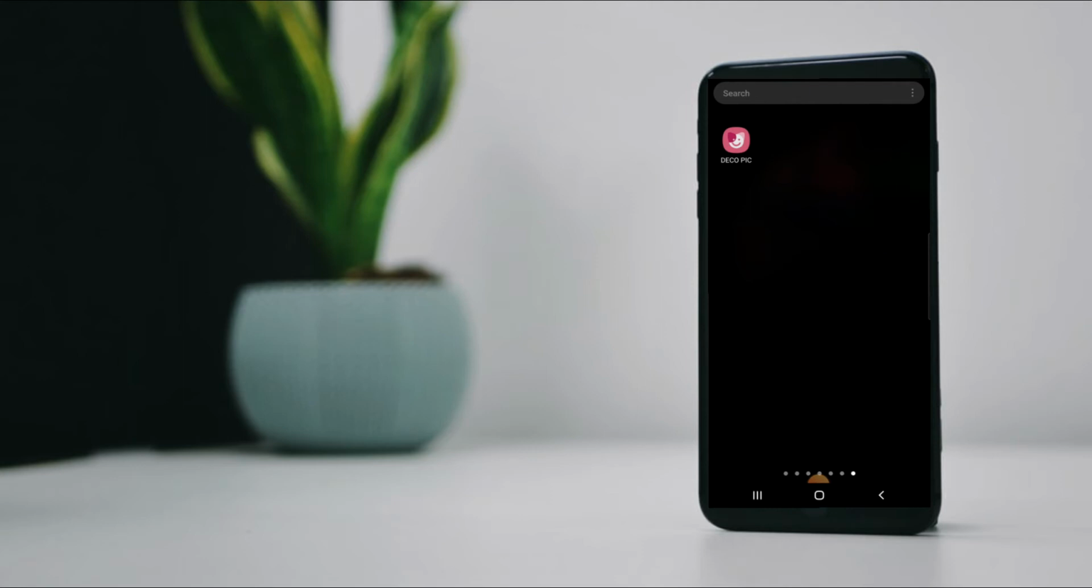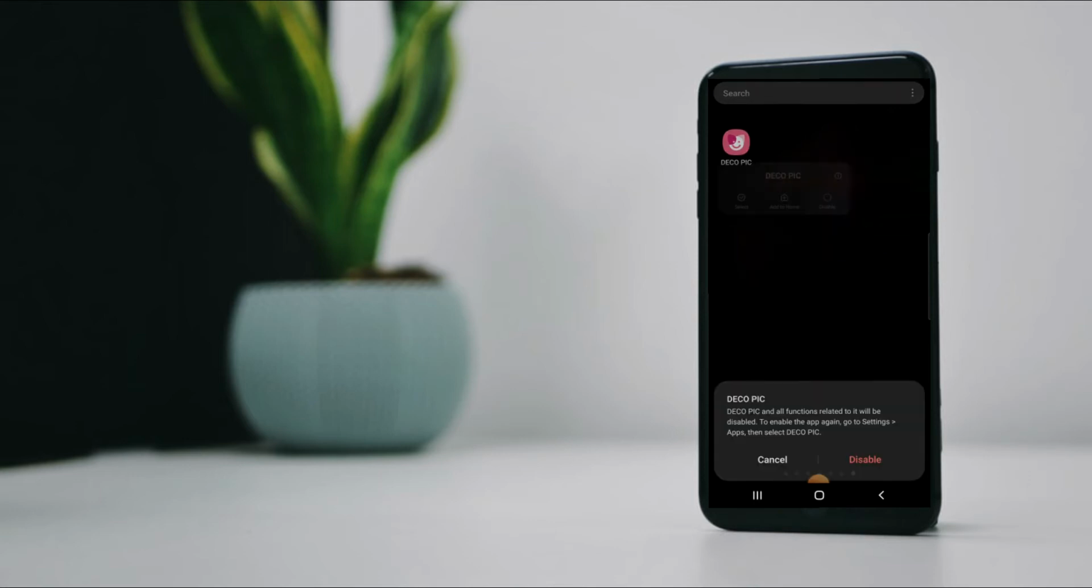This app seems to be useless. I do not like this app, so I went to remove it, but unfortunately there is no uninstall button. So how can you uninstall this app? Have a go. In the Deco Pic app, keep tapping this app and disable this app.